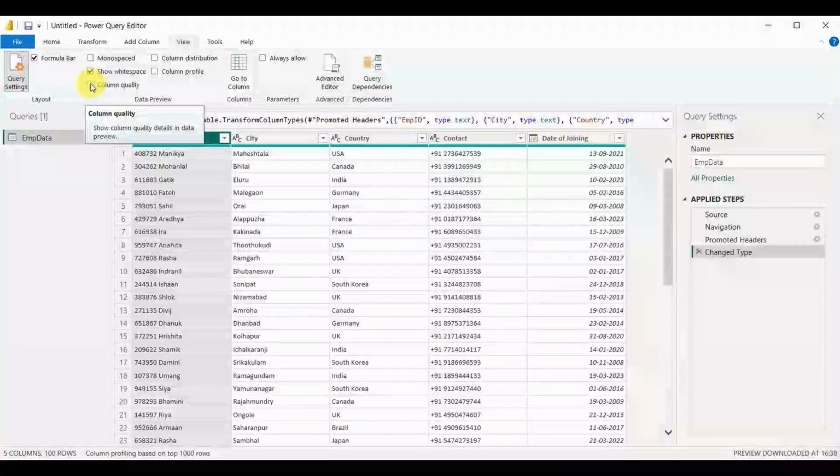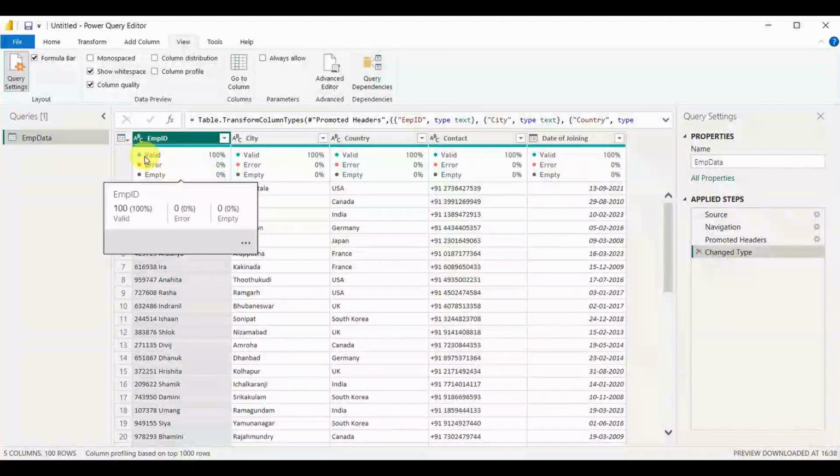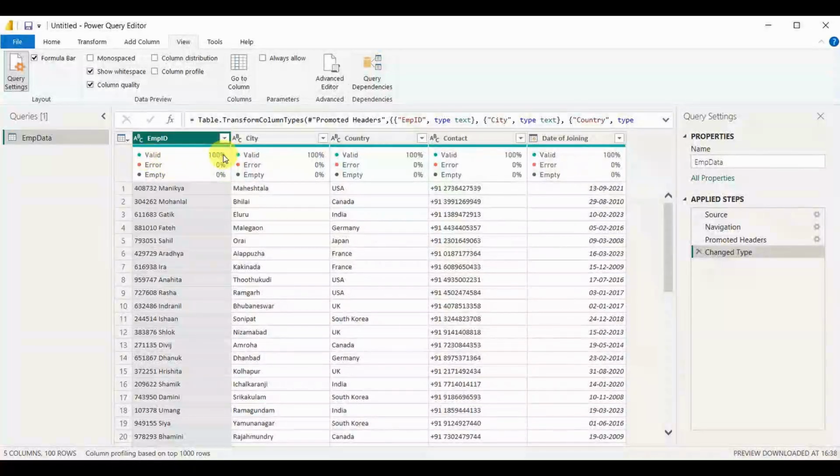Column Quality: if you click here, you can see how your column data are, that means they are healthy or not healthy. You can get to know from that. It is very much required for data optimization. One part is there for Power BI data optimization, and for that it is very much required. You can see it is showing valid 100%. That means columns are healthy.